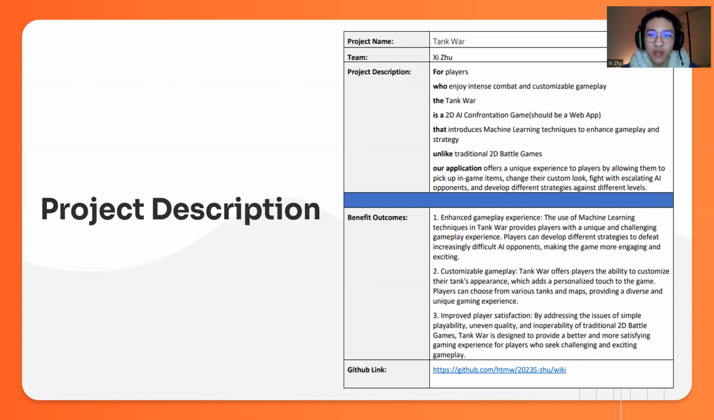Unlike traditional 2D battle games, our application offers a unique experience to players by allowing them to pick up in-game items, change their custom look, fight with the AI opponents, and develop different strategies against different levels. And the benefits mainly focus on 3 points: enhance gameplay experiences, customize their gameplay, actually for their tank, and improve player satisfaction.